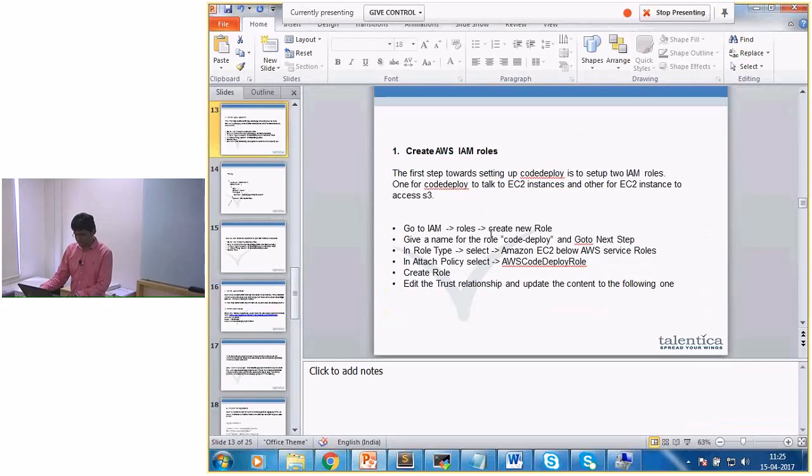Okay. So what does this policy include? Is it like code analyzer and all this? It simply gives our application the access to AWS CodeDeploy. This is one. We will create two policies: one for CodeDeploy to talk to EC2 instances, and the other for EC2 instances to access S3. So with the first policy, our AWS instances can access AWS CodeDeploy. Second, they can access S3.